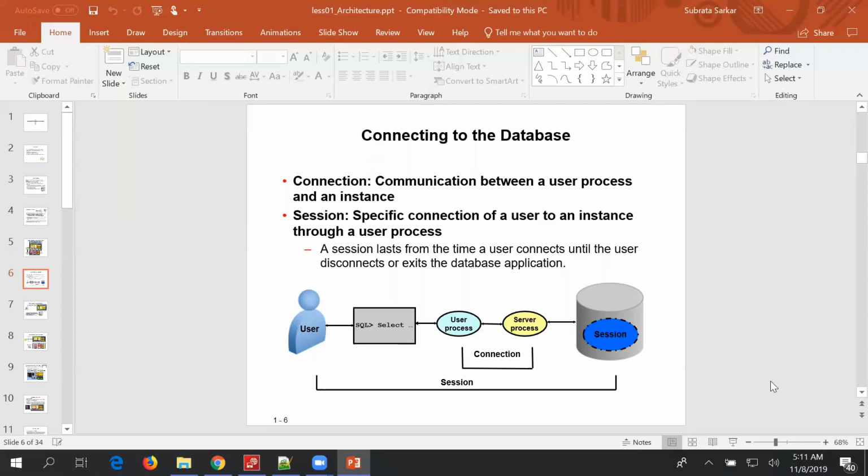So the user will use a tool like SQL Plus or something to connect to the database, and once the database connection is established, a session is created. In the session, the user will issue many commands like select, insert, update, delete, and the user process will connect to the server process, which in turn will connect to the database to service those commands.